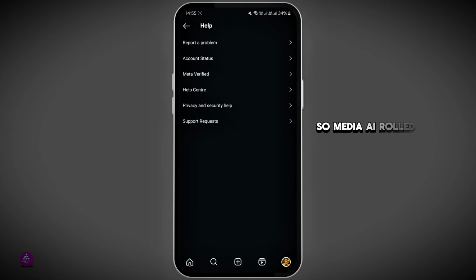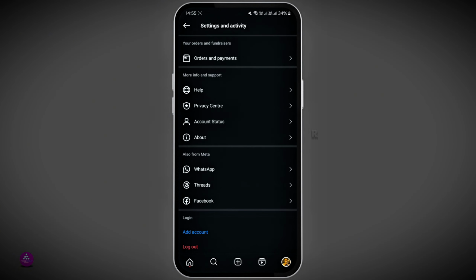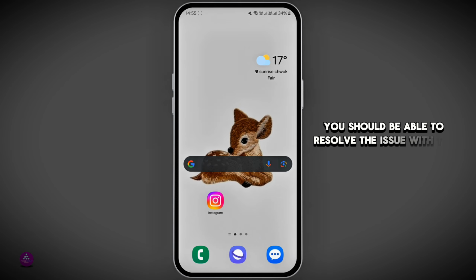So Meta rolls out AI features gradually. And to stay updated, you can follow Meta and Instagram on social media. Check Meta's official blog or news page for announcements about the feature rollout. And by following these simple steps, you should be able to resolve the issue with Meta AI on Instagram. And if the feature is being gradually released, you may need to wait until it becomes available in your account.